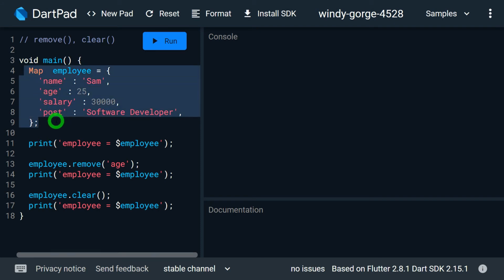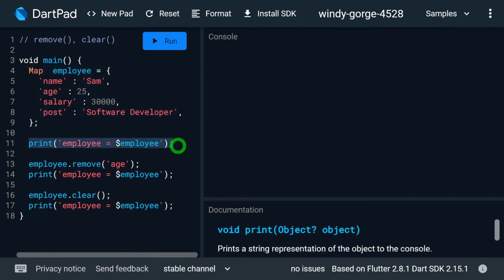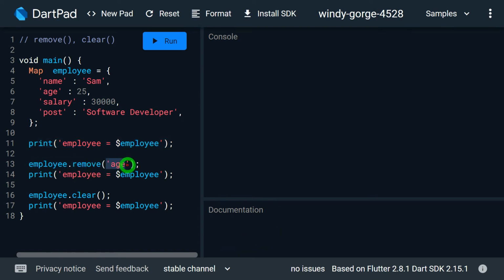In this case, I have a map called employee with 4 different values here, and I'm printing the values of employee here. Let's say if I want to remove the element whose key is age, then I can write employee.remove, and I have specified the key as age. It means it will remove the element having key called age. It means the key, age, and the value, both this combination will be removed. And finally, I'm removing all the elements from employee by using the clear method.